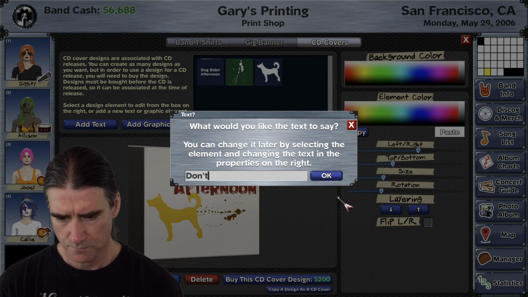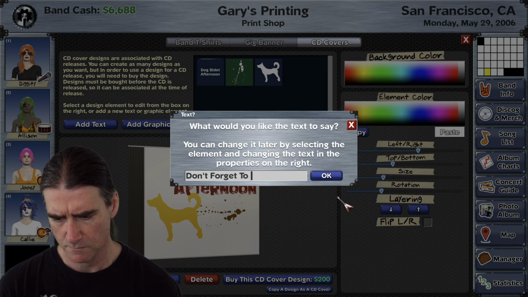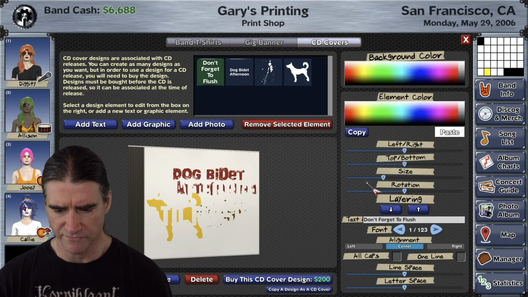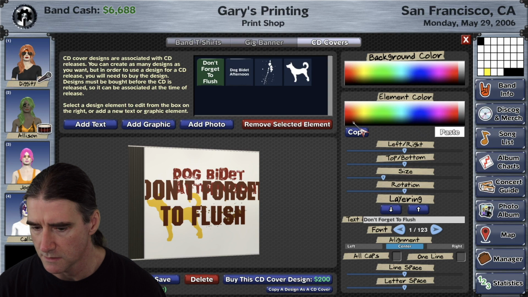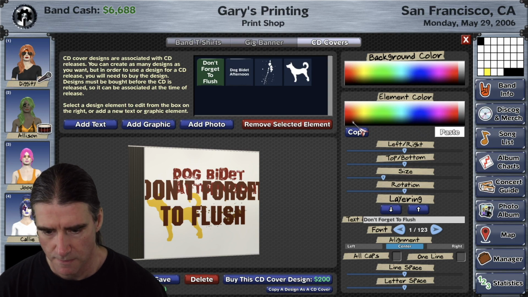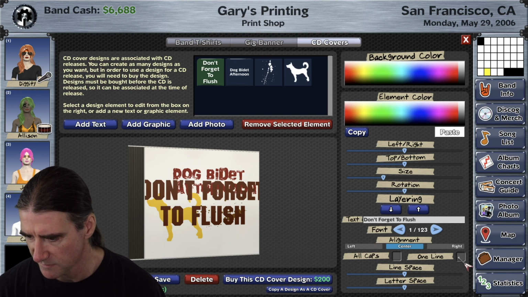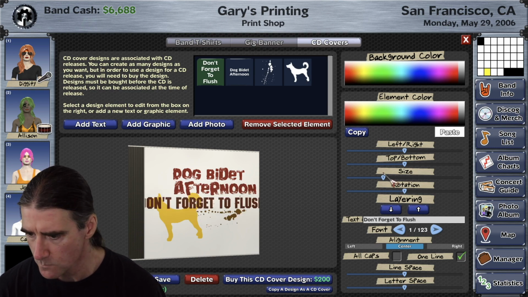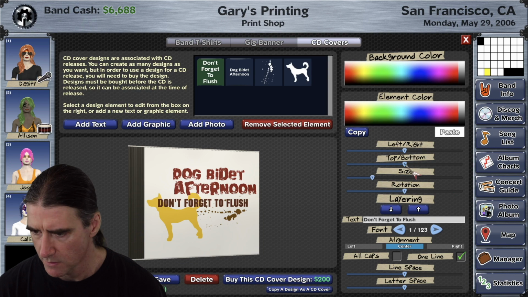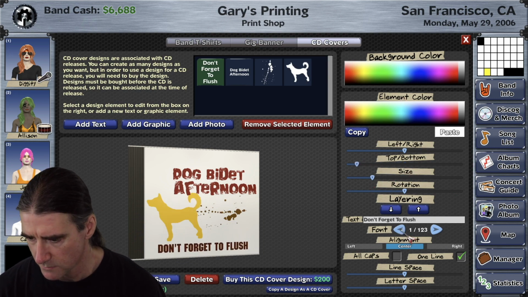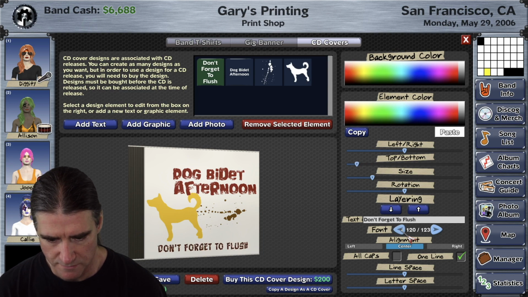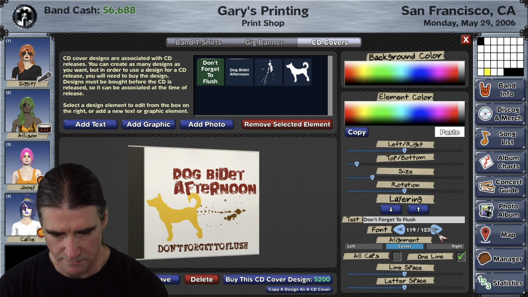Don't Forget to Flush. Okay, well let's give it a nice brown look to it, and let's put it on one line and bring it down here. And I don't know, we'll change the font to something else here. And let's go with it. Kind of a goofy one there.